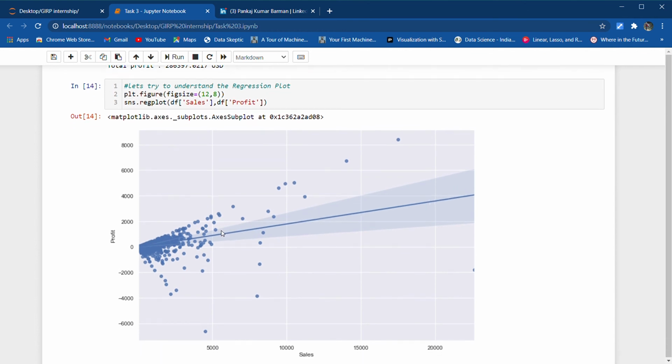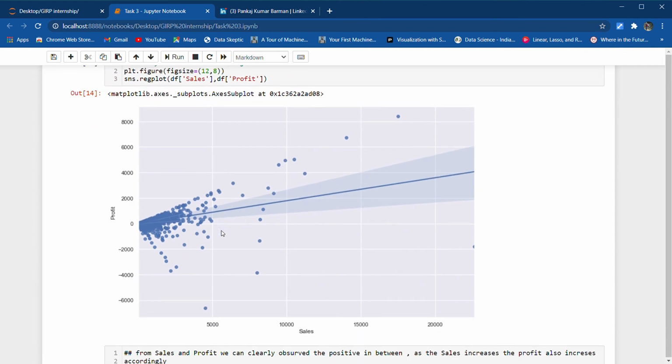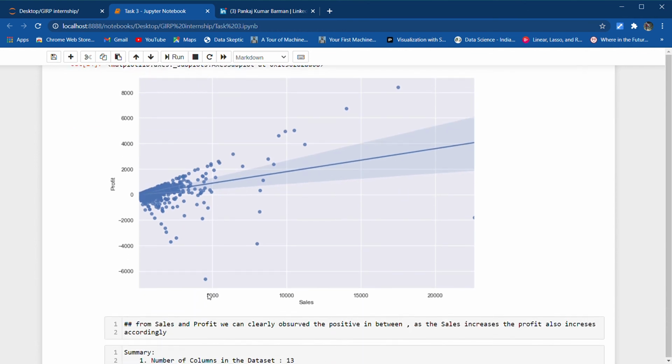Let's try to understand the relationship between sales and profit. Here you can see that as sales increase, profit increases accordingly. It's a positive relationship. It's a positive linear relationship between sales and profit.